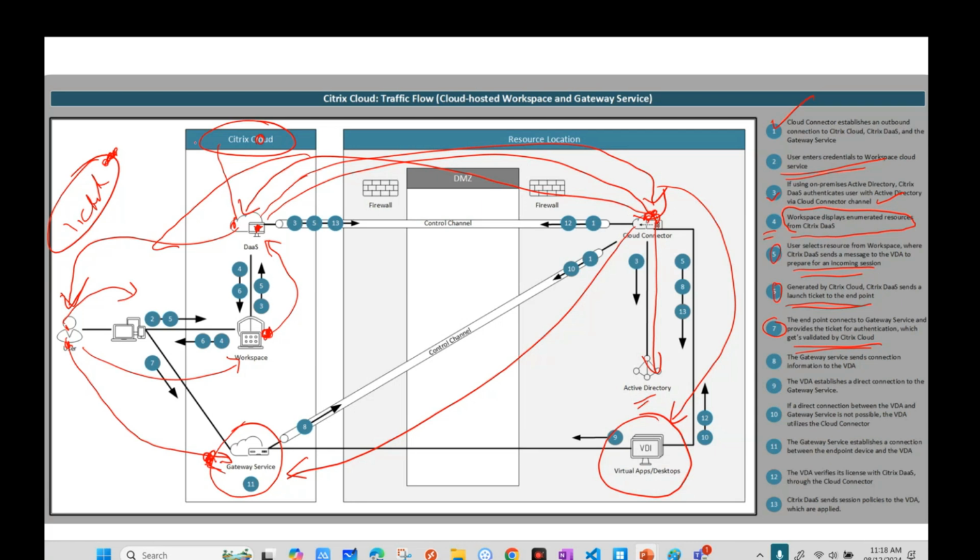It will ask Citrix Cloud to authenticate this ticket, because anybody can provide a ticket, right? Let's say some attacker is injecting tickets to gain access. So there should be some authorization, right? To do that, the gateway will ask the Citrix Cloud service to authenticate these tickets. Citrix Cloud will tell it, okay, this is a valid ticket, I only provided this ticket, so please proceed. If the ticket was not provided by Citrix Cloud, then it will reject it, and you will not be able to launch your applications. So this is very important to understand what is happening in the backend.